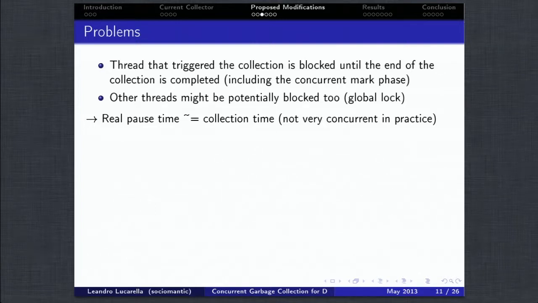but it has some problems. The thread that triggered the collection is blocked until the end of the collection. And this can potentially also affect the other threads. This is because of the global lock, remember?